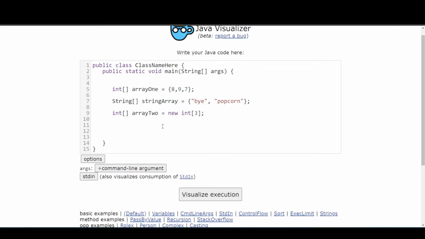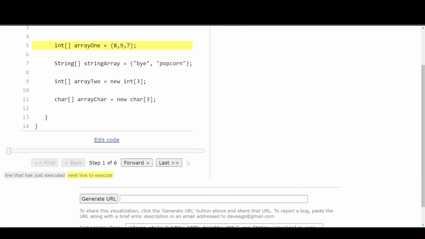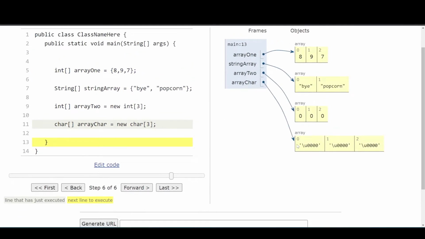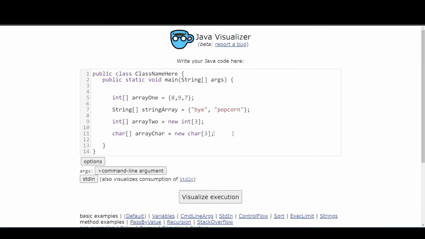One concept to note though is that different data types have different default values. If we make a char array and set it to an empty array of chars with length of 3, then instead of actually being an array filled with zeros, it'll be an array filled with this. This value doesn't matter. This is basically empty space but for char. But this is just to show that for the different data types we have different default values.